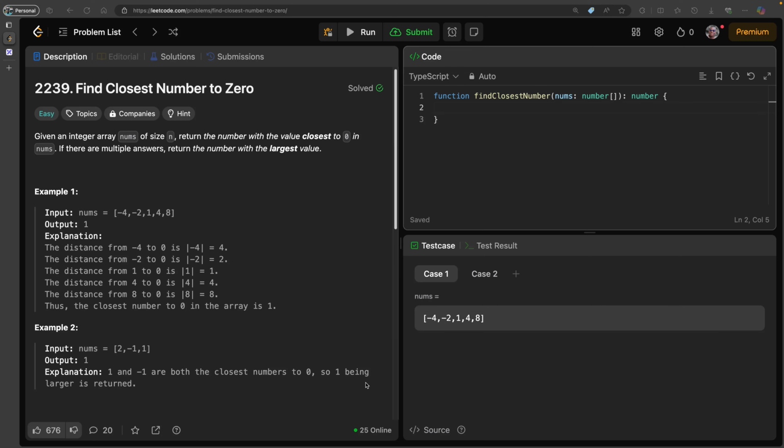Hello guys, today we are going to look at Leetcode number 2239. The question states: find closest number to 0. How are we going to solve this problem? Well, let's first read the problem statement.